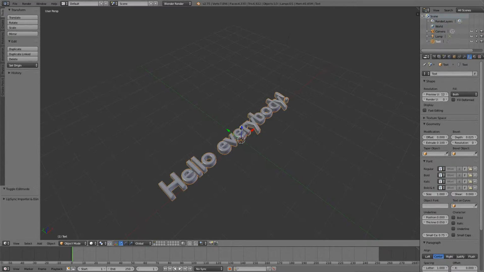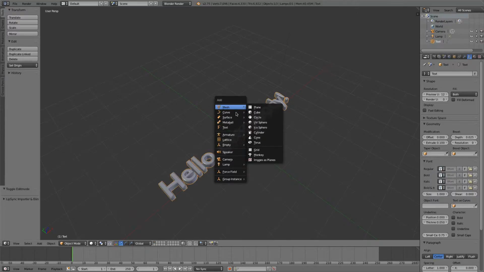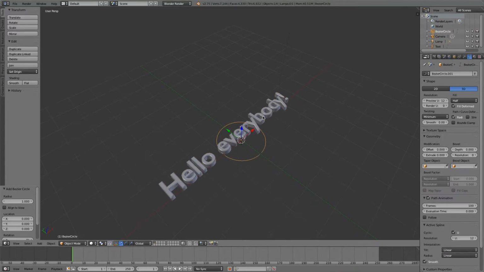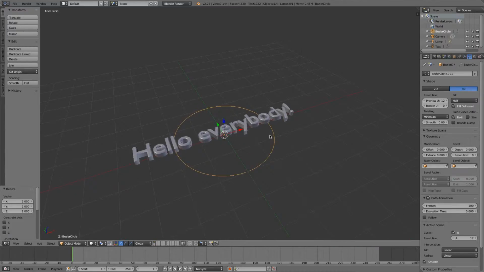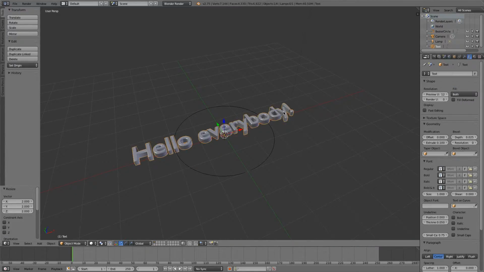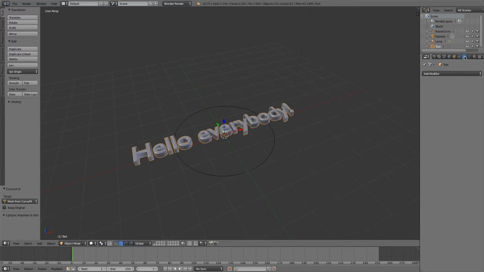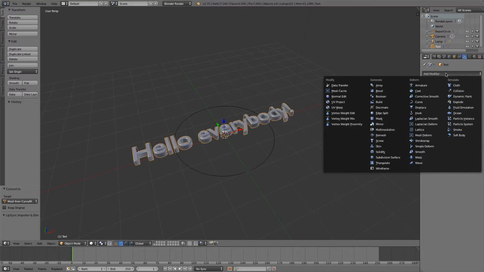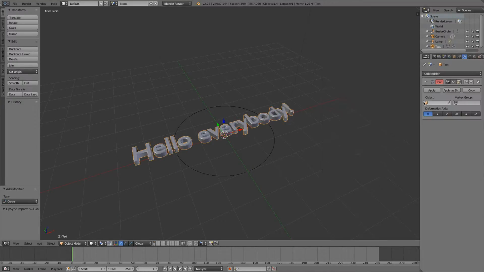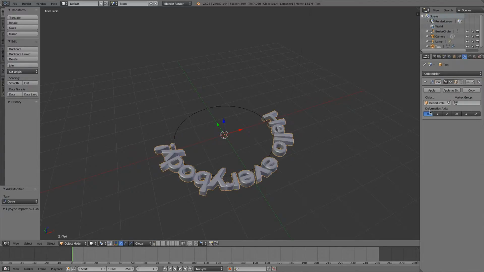So let's do Shift A, and then we'll do curve, and then we'll do a circle. We're just going to scale that up by 2, like that. And then we're going to right click on this, and we're going to do Alt and then C, and we're going to convert to a mesh from the curve slash text. So now we've got a mesh. I'm going to click this modifiers thing. Then we're going to add a modifier in a deform for the curve. And we're going to deform on our circle.